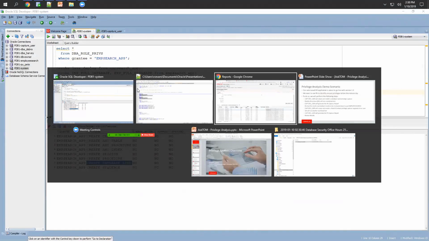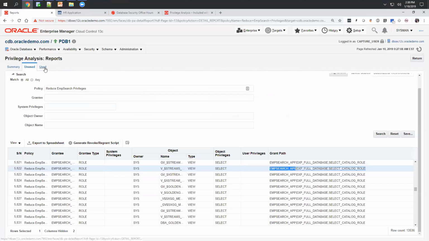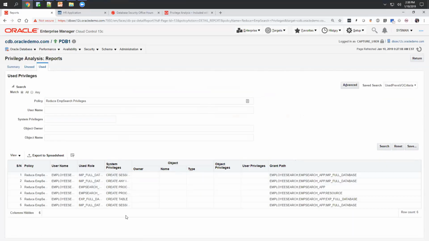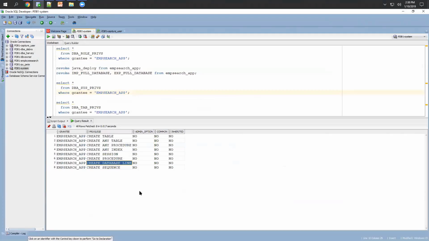Let's come back over to Enterprise Manager. Let's look at our used privileges, and we can see what he used here. Let's make this system privilege bigger. During our sprint, we saw him use create session, create index, create procedure, create table. We didn't see him use create database link. Why would he have that privilege?